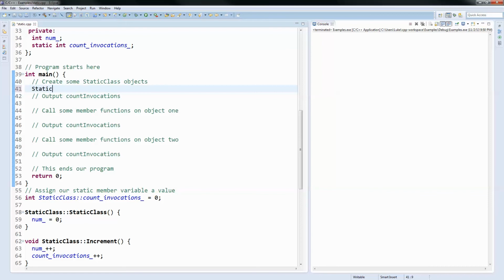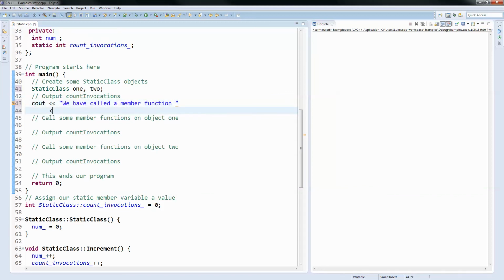So I'm going to create some class objects, a couple instances of my class. I'll just call them 1 and 2. Now I want to output my count invocations. The idea is how many times have we called a member function. So we have called a member function, and then I can say how many times.